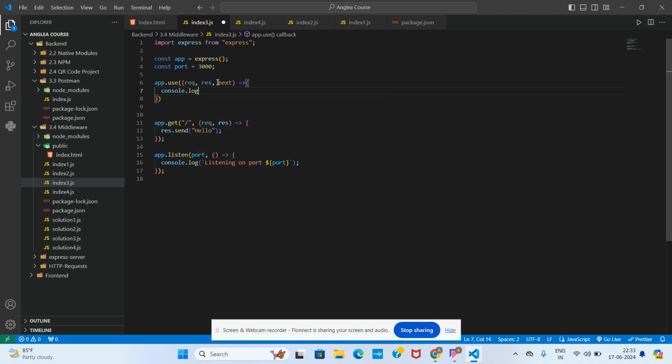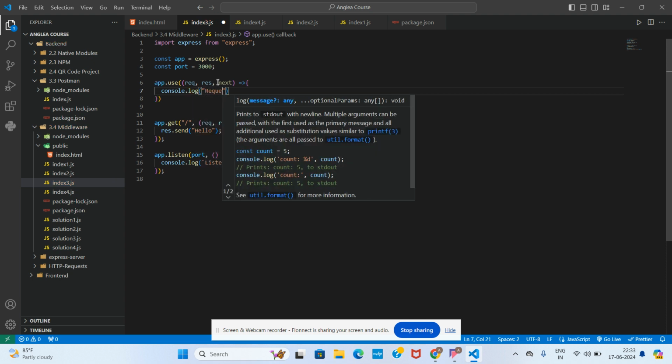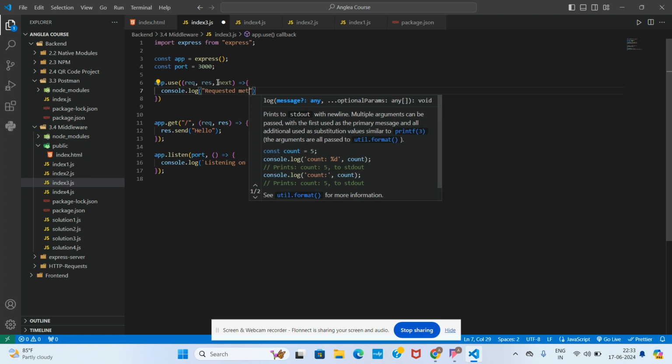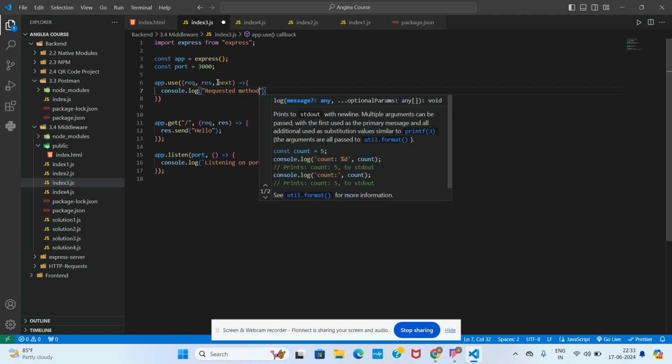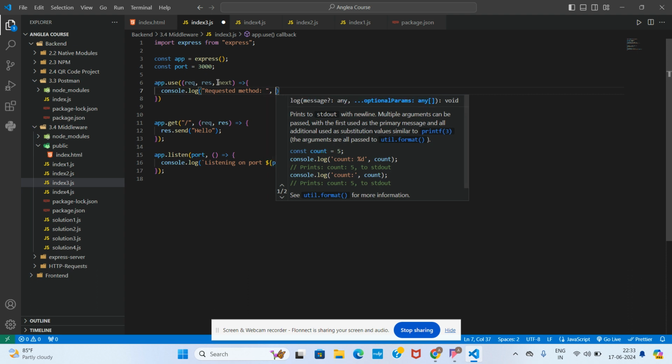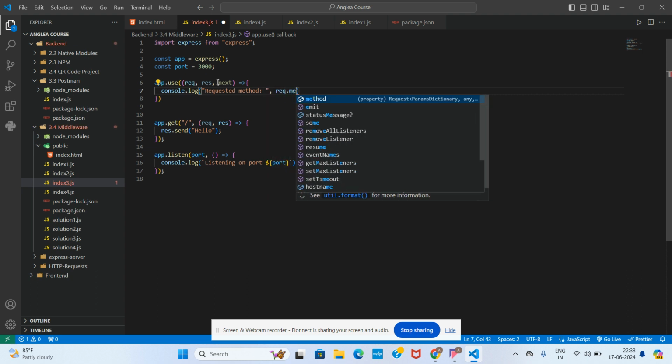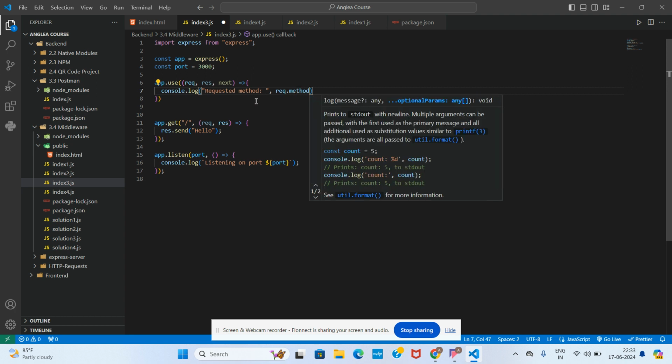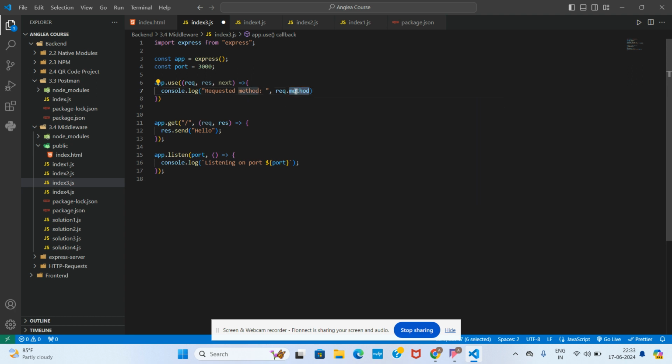Console.log requested method, request.method. It will give the request method name, the user's requested method name, whether it is get, put, post, patch, or delete, whatever. It will give us the method name. So let's check whether it is really working or not.